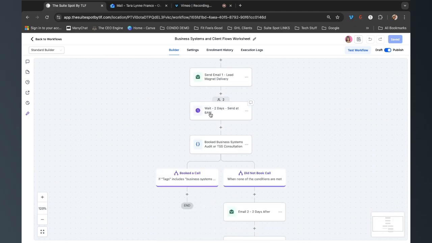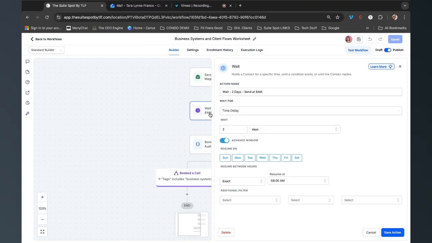In this case, I'm waiting for 2 days, and this is the cool thing that I just recently learned how to do. And so I have this set. You have to click on advanced window. If you don't have that on, it would just be 2 days. And so if somebody opted in at midnight, they're going to get the next email at midnight, but I want them to get it at a certain time. And in fact, I want them to get it on business hours.